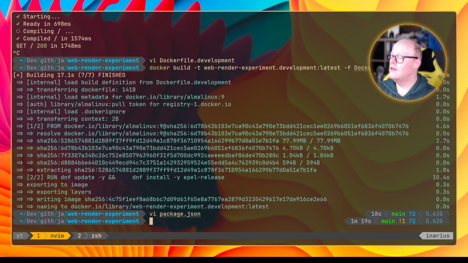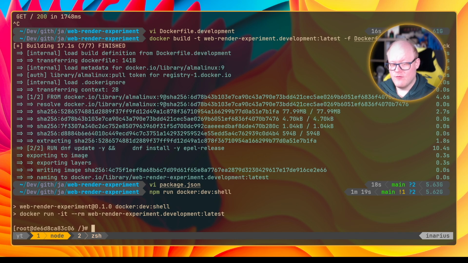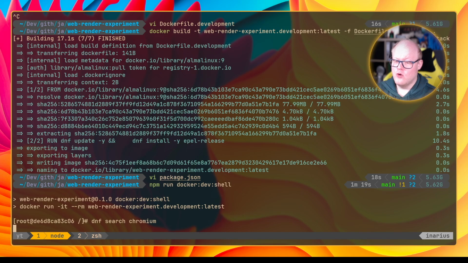And I have to see, by the way, if there is a language server, an LSP, for package.json files in any of them. That would actually be quite nice. So let's do something like npm run docker dev shell now, and it should give me a shell after we have built that thing. Nice. So now I can do something like dnf search chromium.